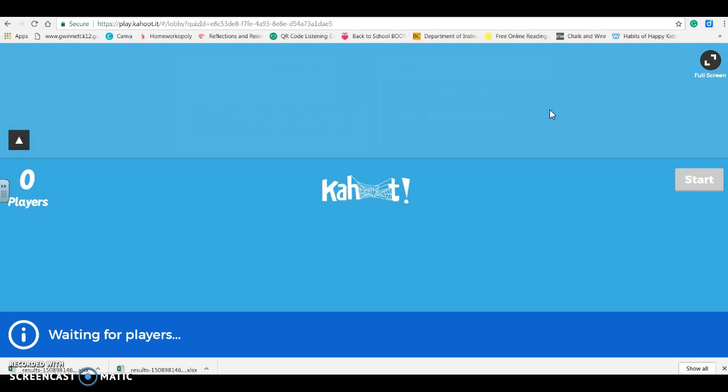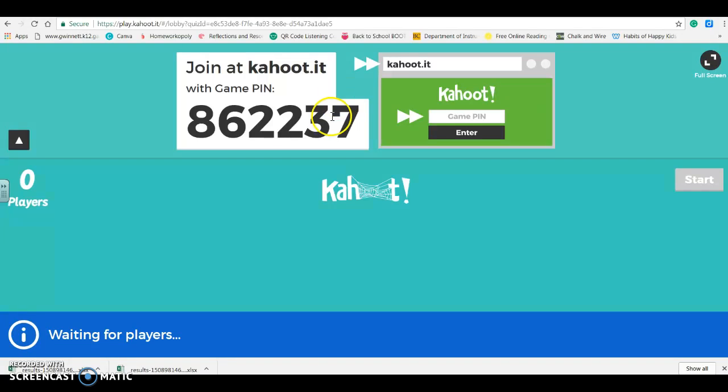The teacher runs it. It is a live game, so students can't play at home. They have to play with the teacher in the room. So here it'll come up with a game pin and all the students have their device. You'll go ahead and tell the students to type in this game pin on their device so that they can be connected to the game.